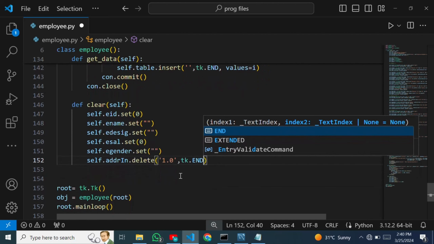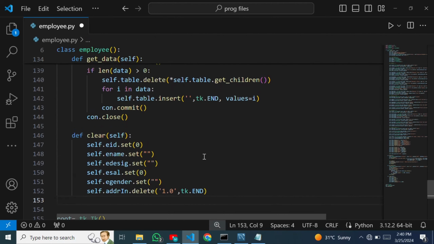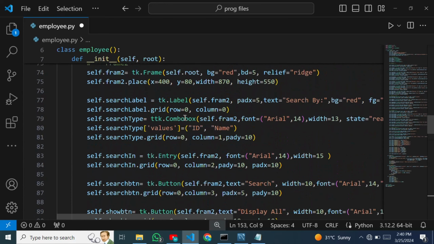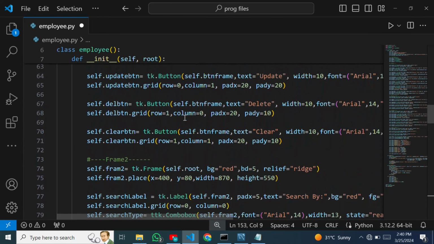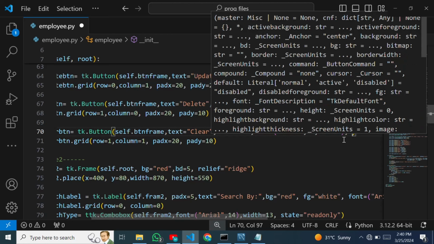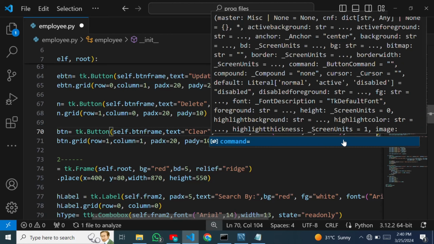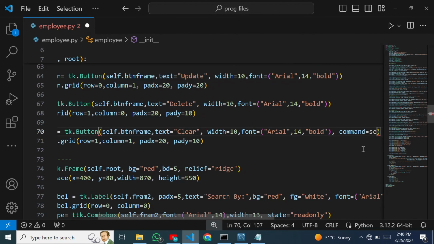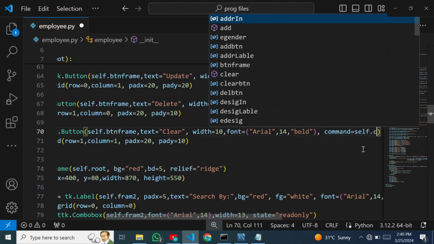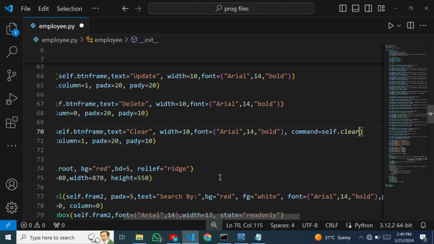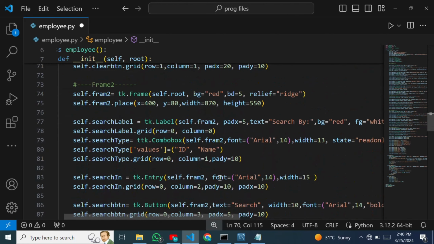Okay, so I have to save it, sorry, I have to call this function on clicking our clear button. So where is our clear button? This is our clear button. Here I will call this function by using command property. Okay, so here I will use command property and then I will call the function. Okay, so here name of function is self dot clear. Okay, so in this way we are calling function when our clear button will be clicked.